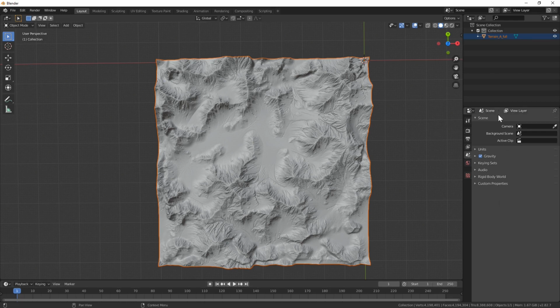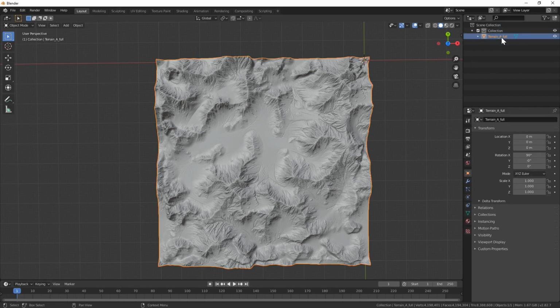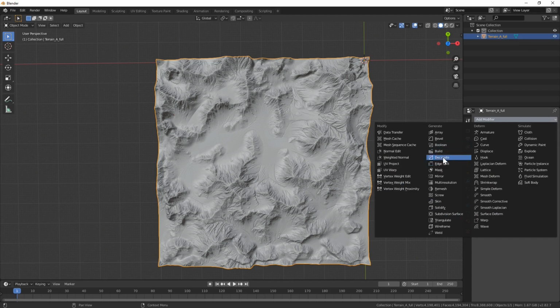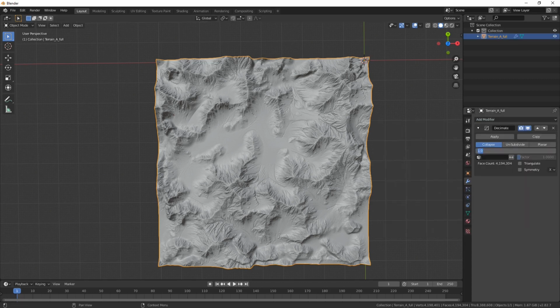In the top right pane, select the terrain. In the lower right pane, click on the Spanner tool and then add the Decimate tool. Enter a ratio of 0.025. Hit Return. Again, this takes some time. As you can see, this results in a face count of just over 200,000, so we can apply this. But we can still reduce this further.